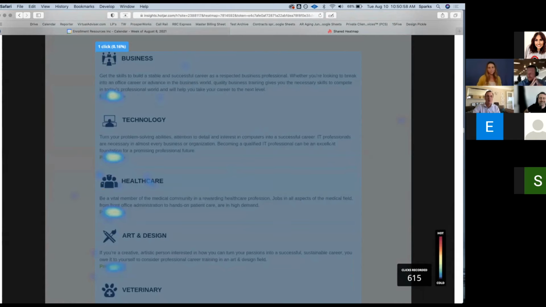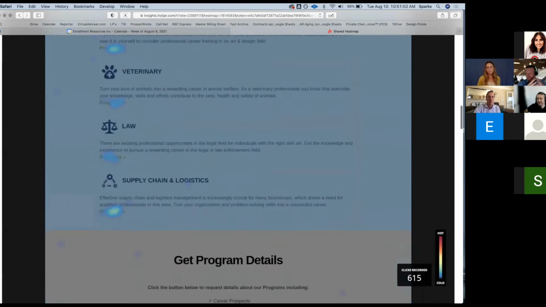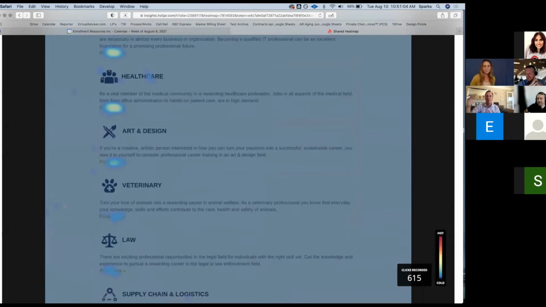So the program, you kind of see where program of interest, which programs get more clicks, which don't. Again, things that are higher up on a page are more likely to get a result. Like more important things are able to be put higher up on the page.